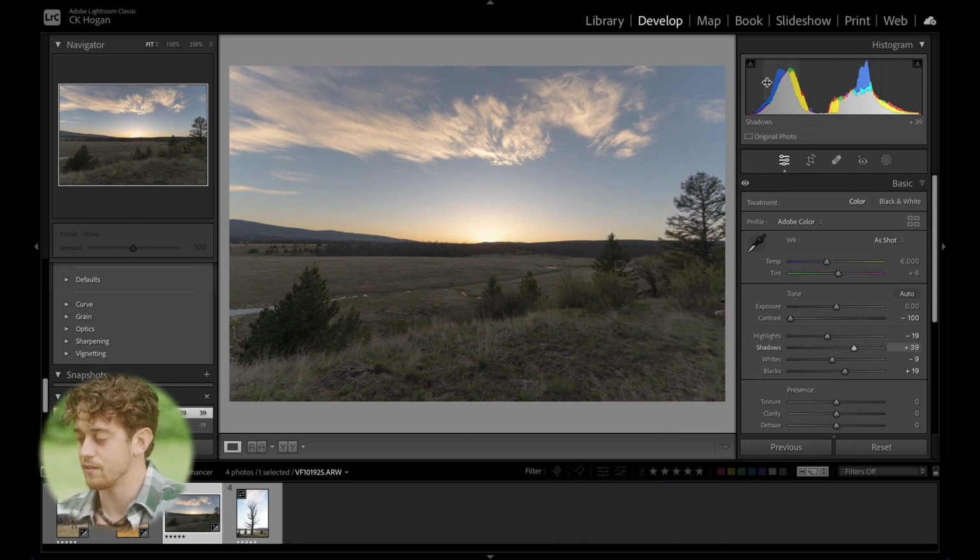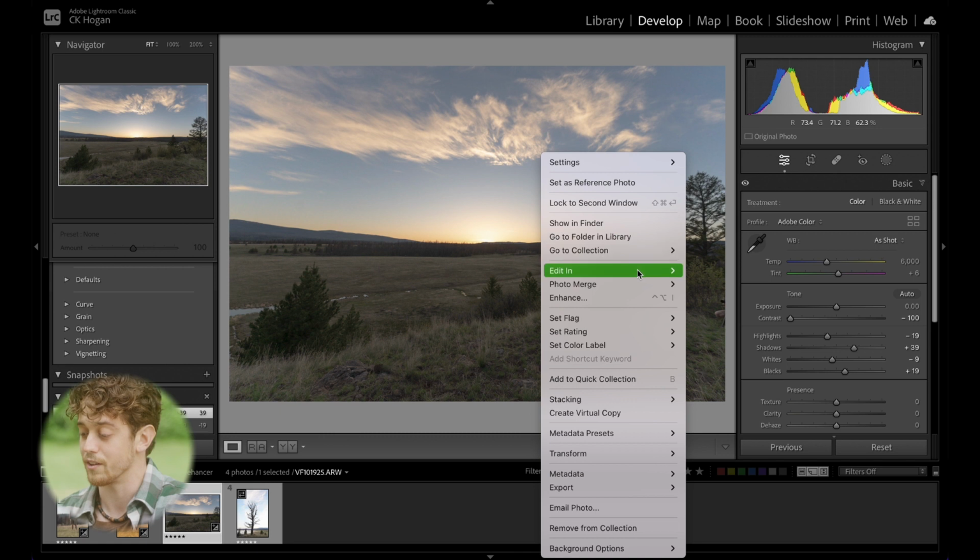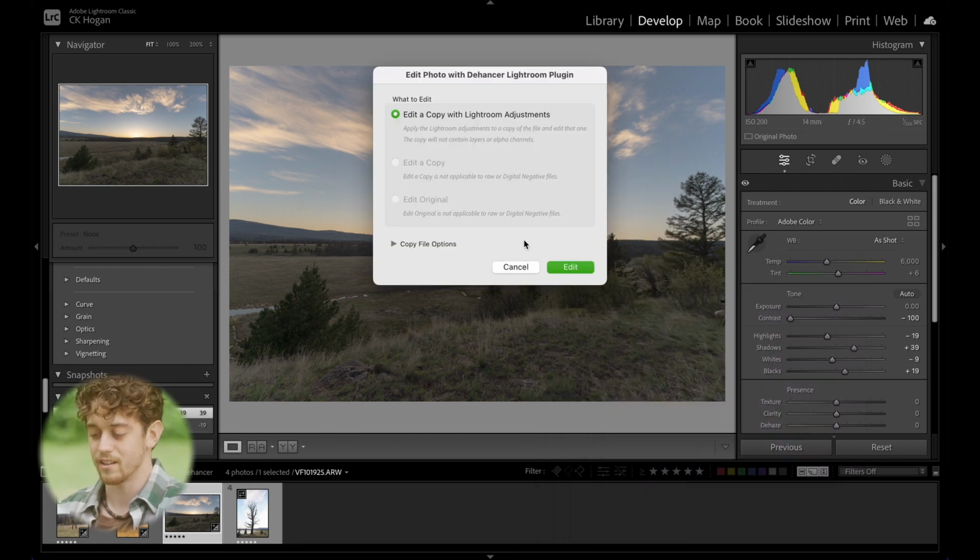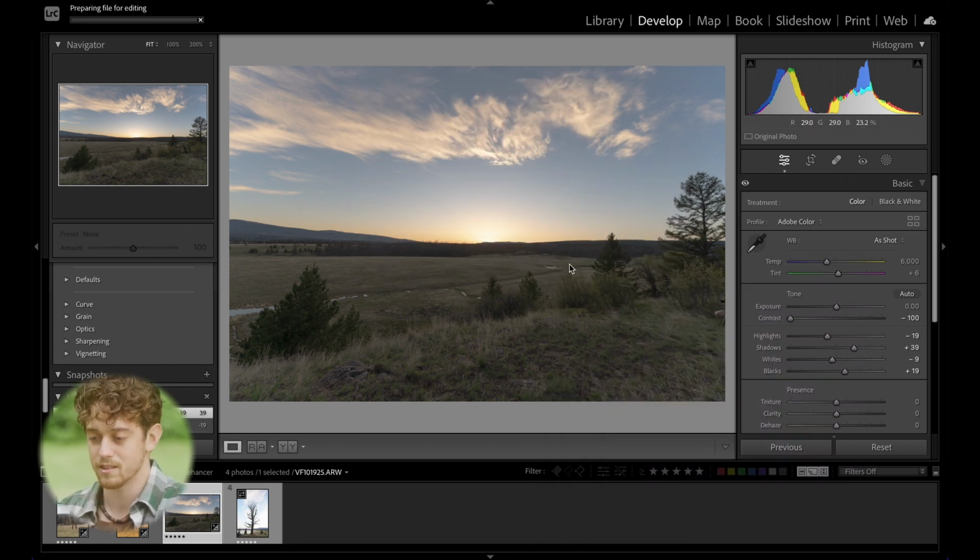Now we have a little flatter of an image. You can see here that most of our data is in the center, and that's good. That gives us a lot to work with. So let's go edit this in Dehancer with the Lightroom adjustments.